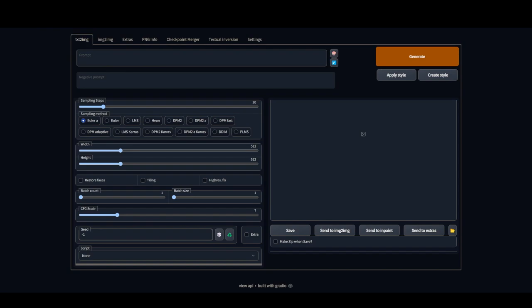Speaking of seed, there's a couple of new buttons down there as well. One of them sends your seed back to -1, which basically gives you a random number each time. And the other one is not so helpful. It can kind of read data from the last generation and input that into your seed. So I haven't found a use for that one just yet.